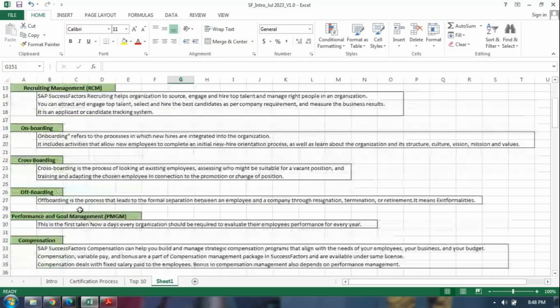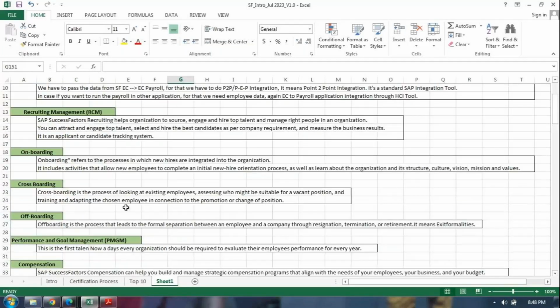Now recruiting is nothing but applicant tracking system. Either internal employee or external employee. Internal employee means company employee. External means outside employee, guys. Applicant tracking system or candidate tracking system. That means we are going to convert an applicant, a candidate, into an employee finally. For that we have a recruitment life cycle, different stages, guys. Leave it aside. Then onboarding.